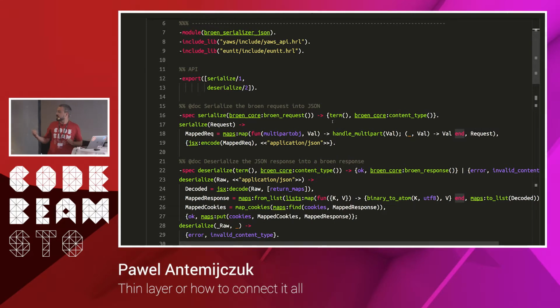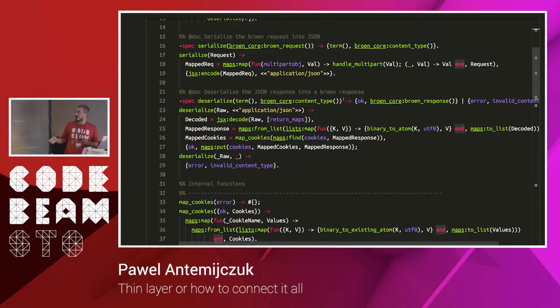So this is a serialization module. This is the one we ship with. It's also a sample. What it does is serialize Broen requests over JSON and then forward them to RabbitMQ. A serializer module needs to have a serialize and a deserialize function, which I think it's quite obvious what they do. They do the mapping between the request format that we provide and whatever you actually want to forward to your services.